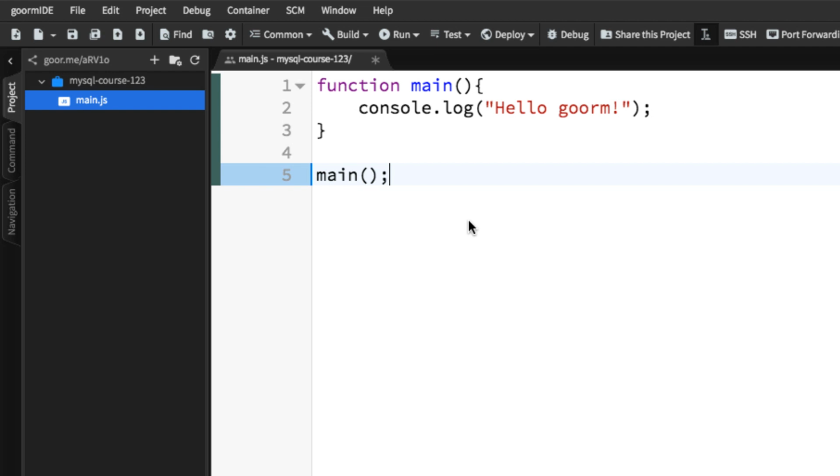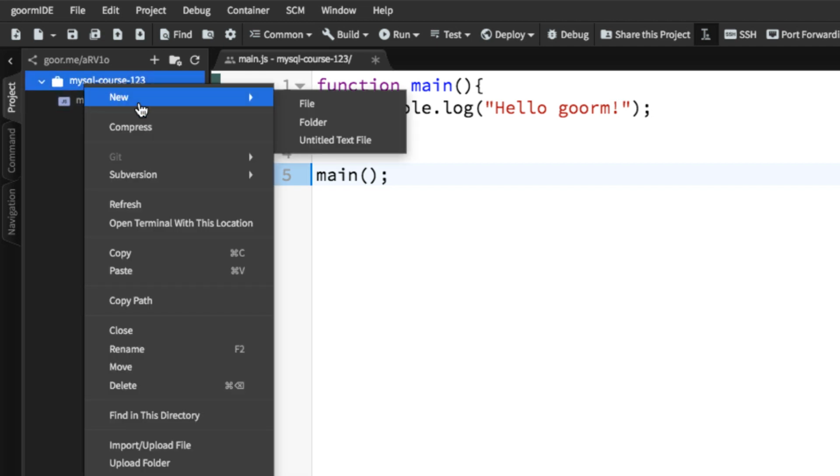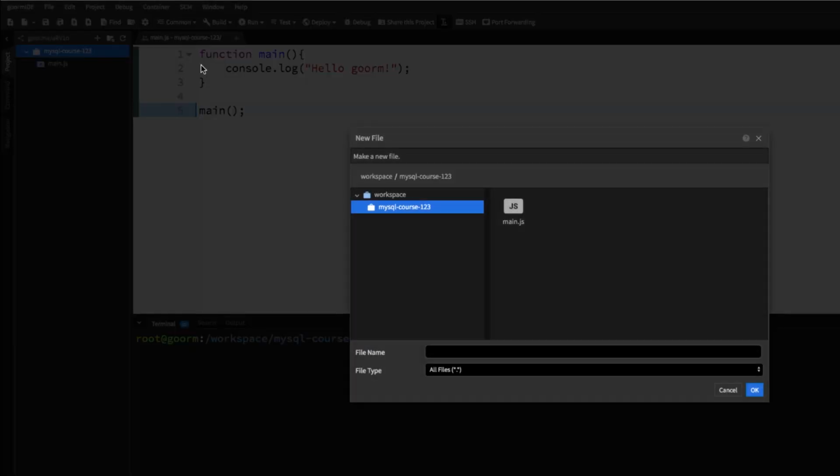It's really simple. Now if you want to create a new file, what you'll do is go back over here to the file tree on the left hand side, and you're going to right click on that container folder, and then you'll see New at the top. When you hover over it, it'll open up a little menu here. You can go over to File, or if you want to create a folder, then you can go to Folder. In this case we just want to create a file, so we'll click on File.